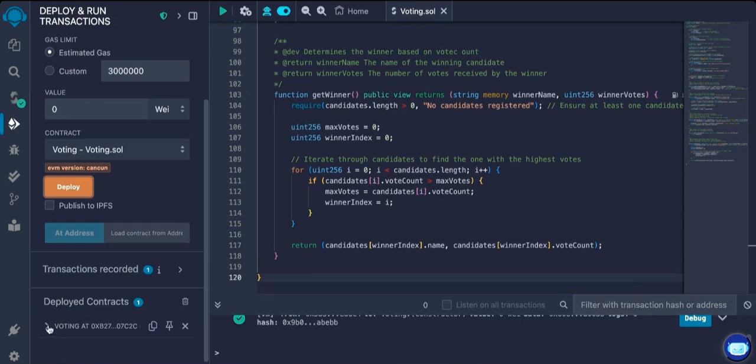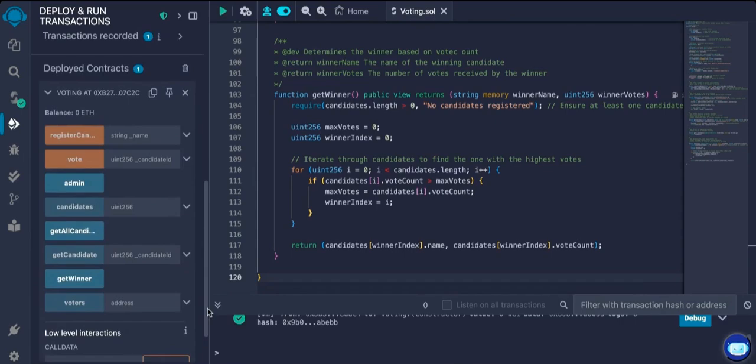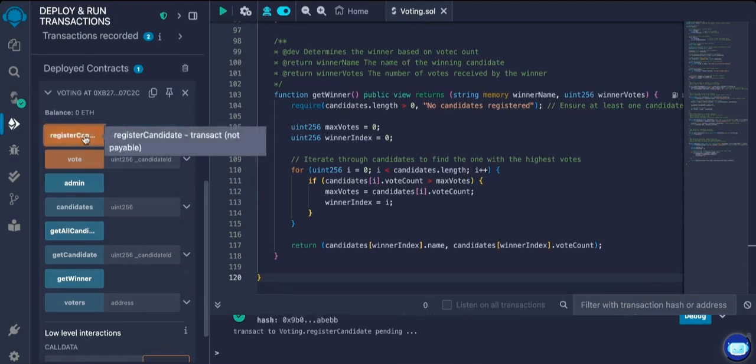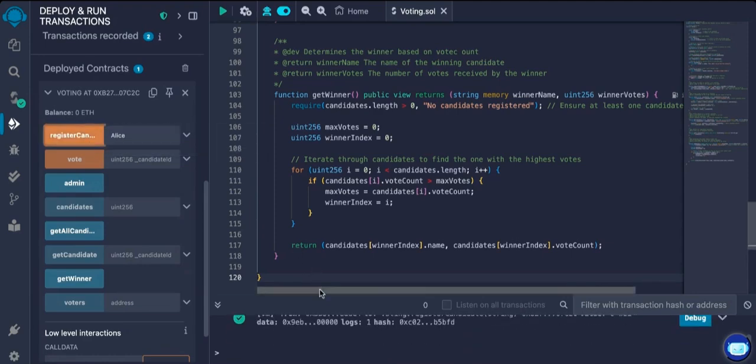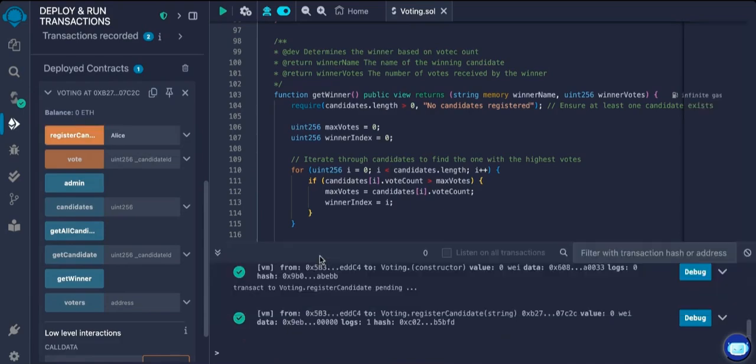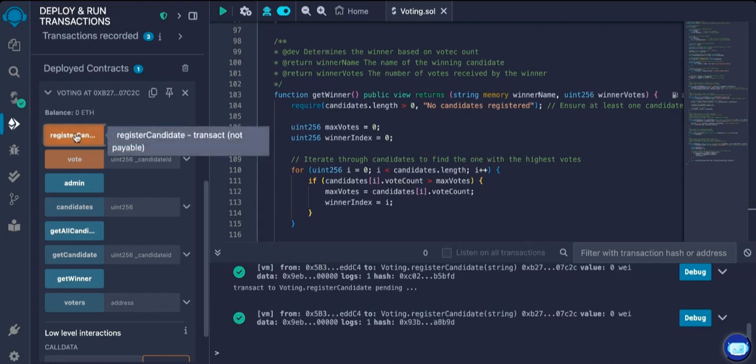Down here, I can see my deployed contract. If I expand this, I can see buttons that correspond with all the functions that I wrote. And now I can test the running of these functions given specific arguments. I'll start by registering some candidates given specific names. Let me register Alice. You can see the output in the console here. Let me register Tim. I'll register Sue. And let me register Greg.